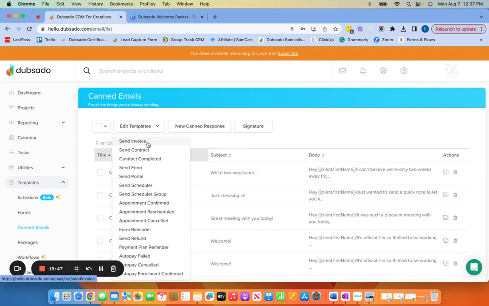So the first one would be send invoice. This email is used for recurring invoices, and you cannot pick a different one when it's being used for recurring invoices. If it's being used for a one-time invoice, you can come over here and create your own and choose to send it instead. Another one is contract completed. You cannot create your own new canned response for contract completed, but you can go in here and edit this one.